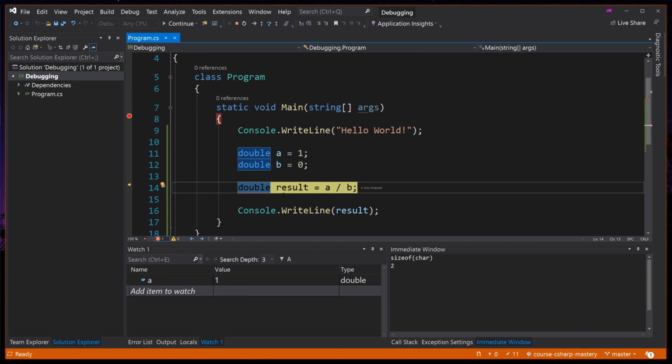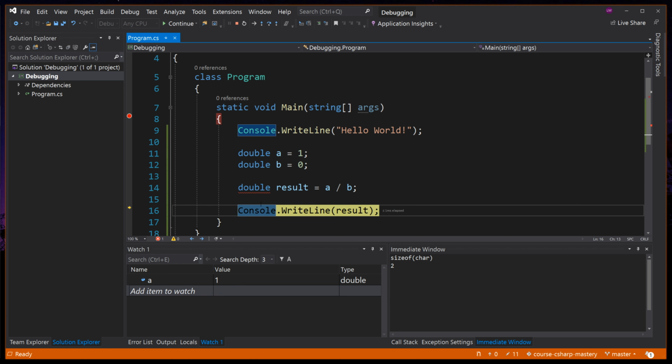Let's press F10 once more to execute this result and find out what the answer is. We could hover over the result variable to see the value, or we could right-click and add to watch. However, you can also use the locals window down here. This is like the watch window, but it automatically includes all the variables contained in the current code block, in this case inside of our main application, plus any variables available in this scope.